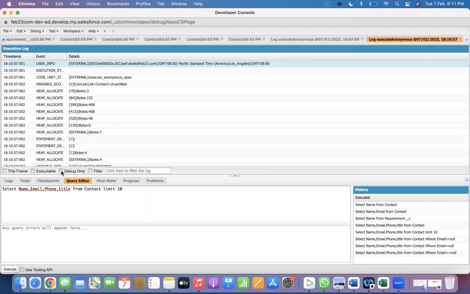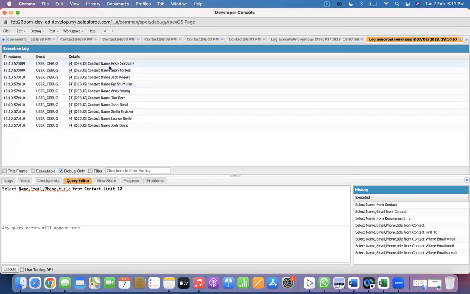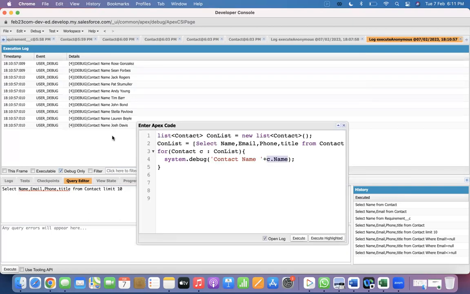Okay. Is it repeating for all the records? Yeah, the first 10 records, because we have given the limit 10, right? We said limit 10. That's why. So here you are getting the list of records.